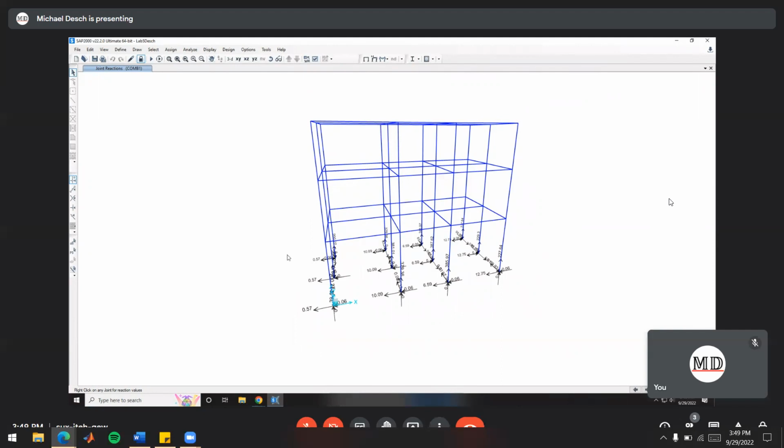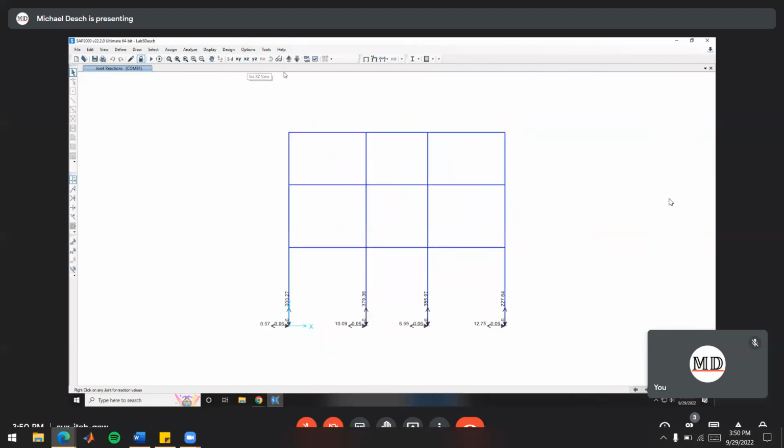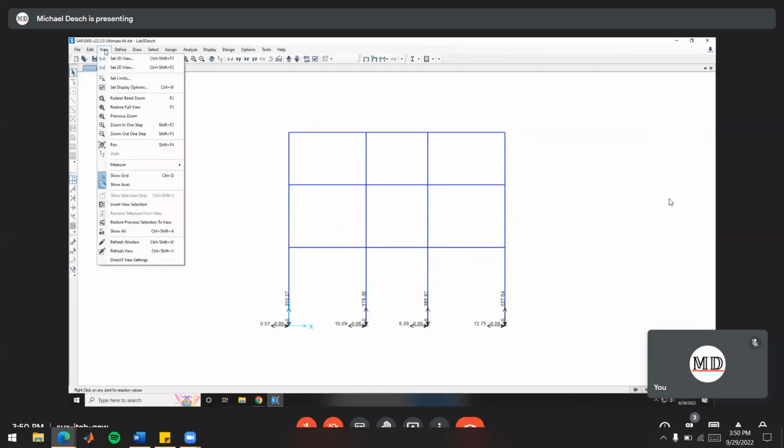One way we can do that is we can take our structure here and take 2D slices of it. So for the report, this one's asking us to look at the 2D slice in the XZ direction at the Y coordinate of 10. That's going to be this middle section of the columns here. The way we do that is let's put our section in an XZ view here. And then we're going to go up to view here, and we're going to go to set 2D view.